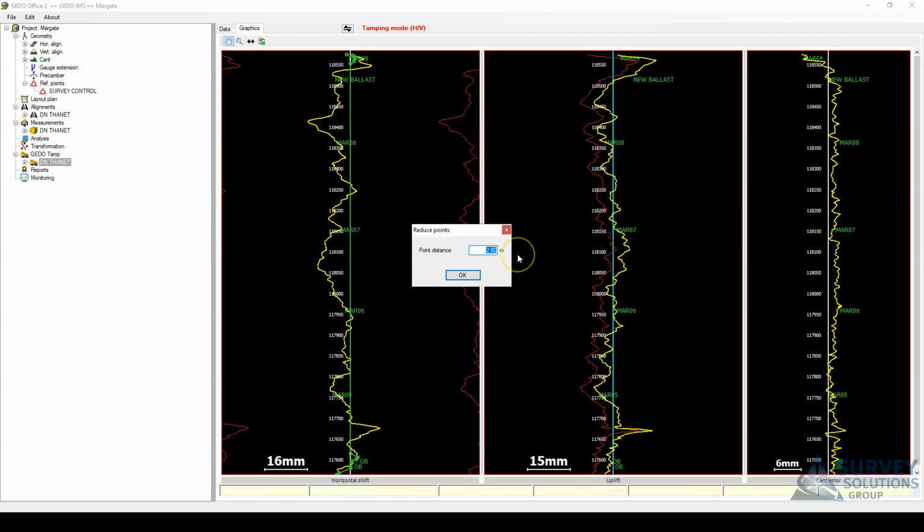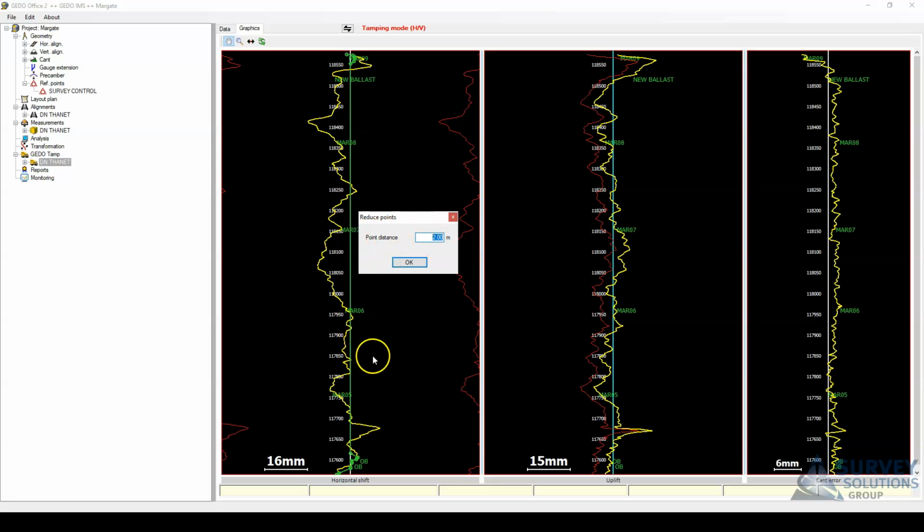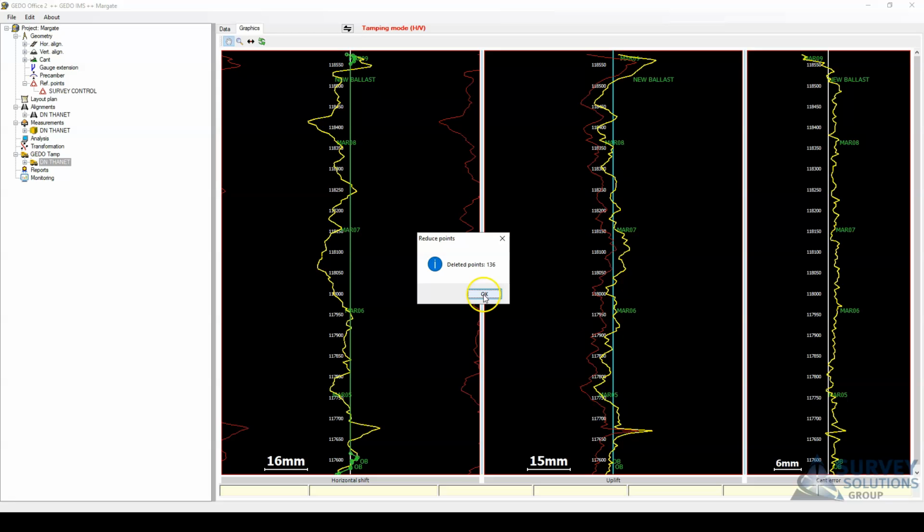You also can reduce the points, so you can reduce the point spacing depending on what you require to put the points out at. So with the IMS system, you're going to be measuring points just continuous throughout the whole site. So we can reduce that down and just say, look, we only want it at 5 meters or 10 meters or whatever. We can set that to reduce it. So it's actually detected 136 points and placed them at that setting.